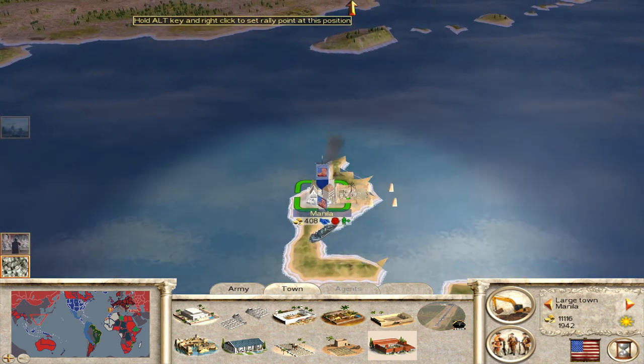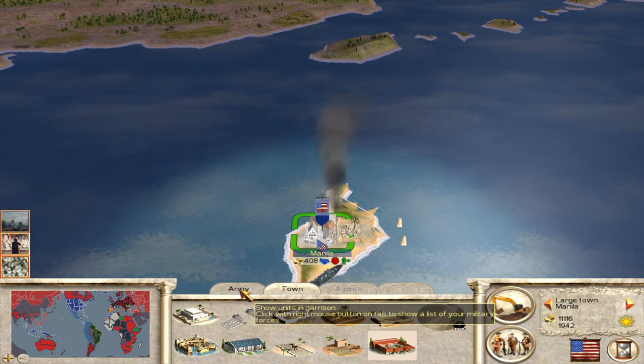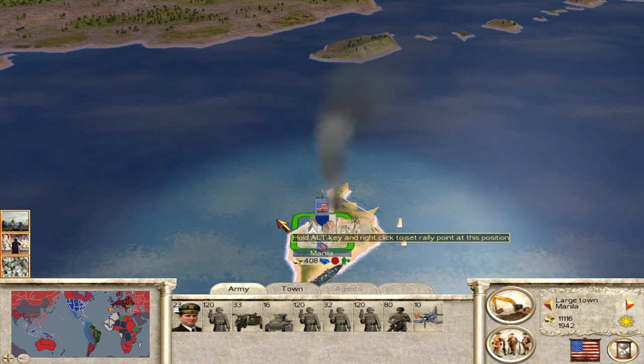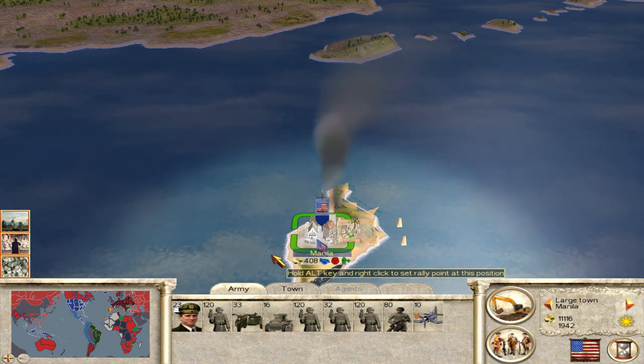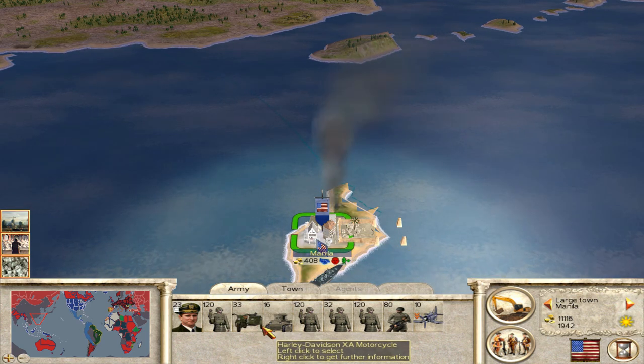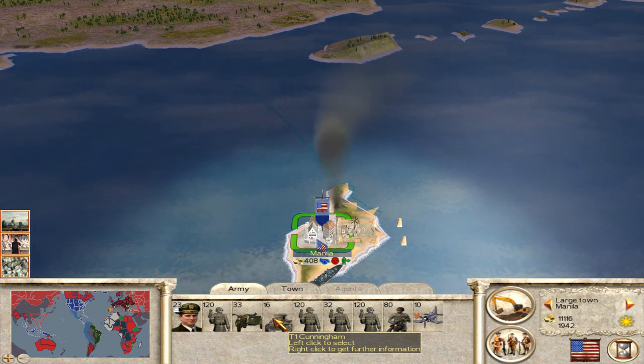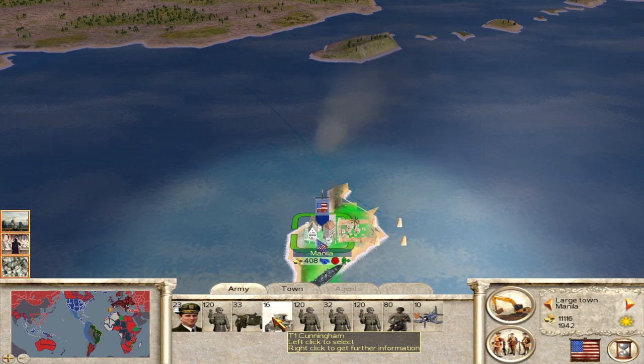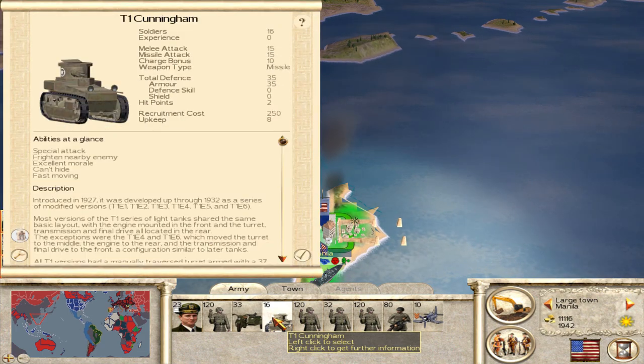Terminate the population so we won't have revolts. The merged troops. Okay. So now these tanks will be broken. That sucks.